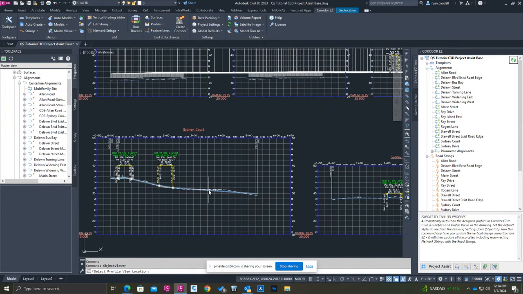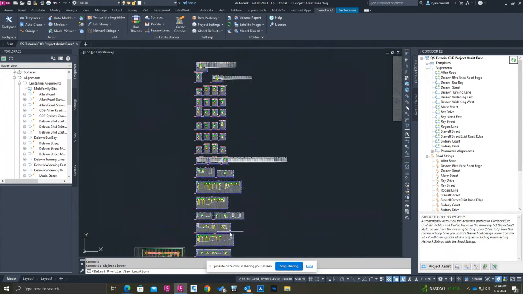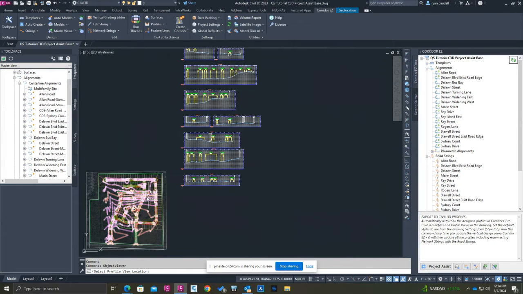You can make a change here and push it back into Corridor EZ, so it works both ways. If you make a change with the VGE, you can use this same button to update Civil 3D. But the next button over in the list is updating the Corridor EZ vertical grading from Civil 3D's profile. So again, you got that button there. And then we're looking at creating the corridor.